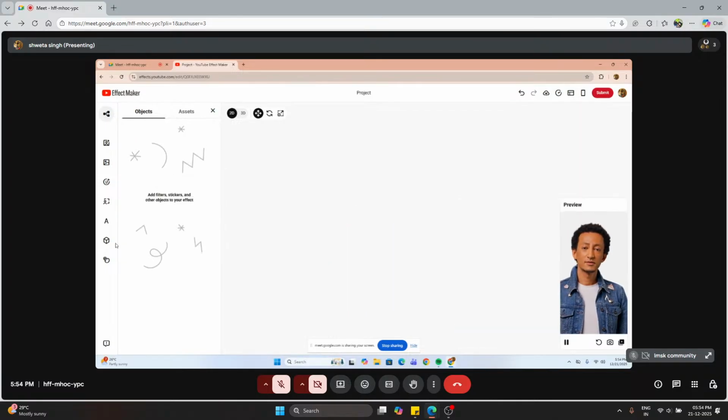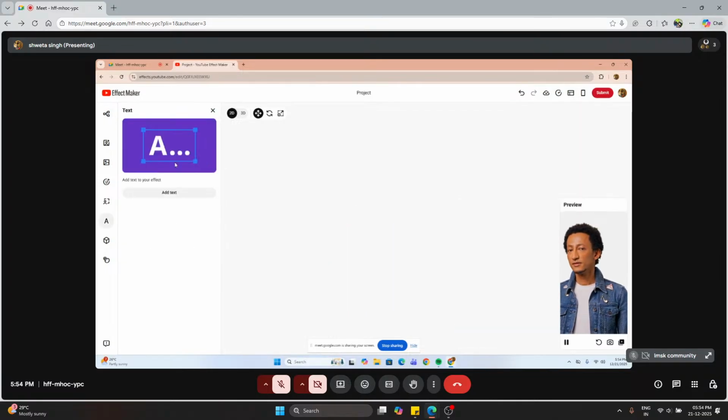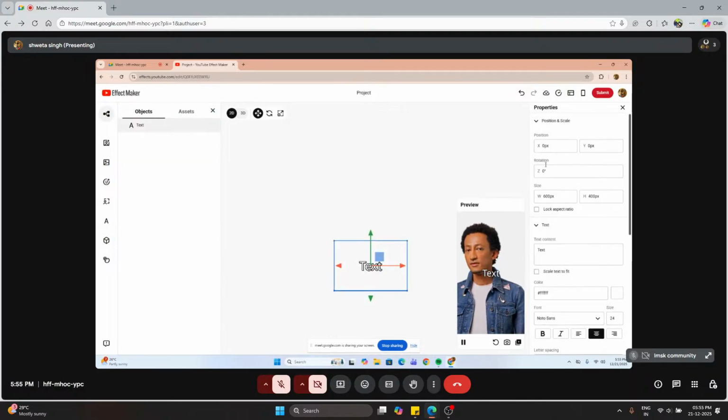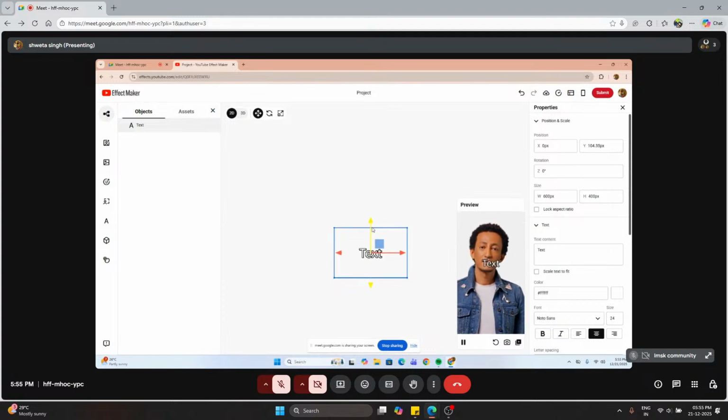Okay, now this is the text. Here you have to add a text. If you want to add a text, these are the properties: position, rotation, size, lock aspect ratio. Lock aspect ratio will lock into that text only, so you have to make it large or small according to the lock aspect ratio. If you remove the lock aspect ratio, then it is independent. You can size any text here.